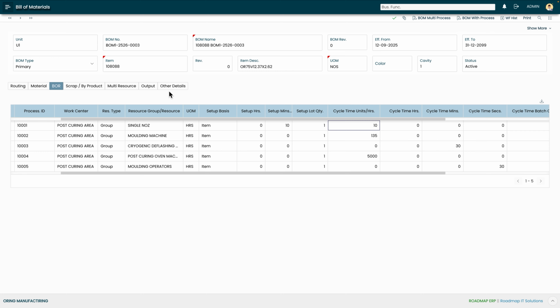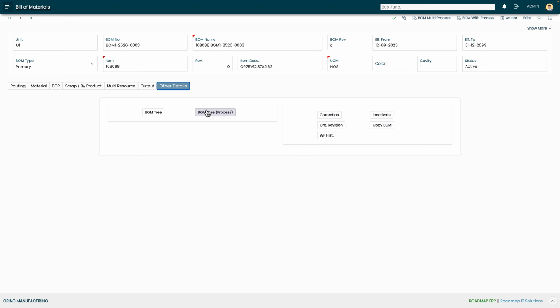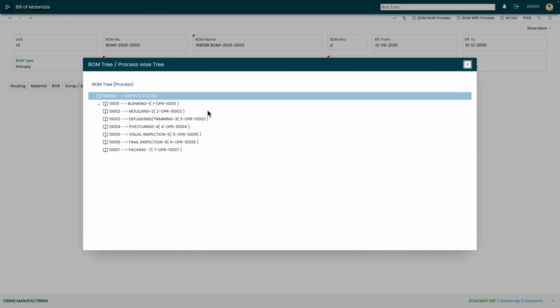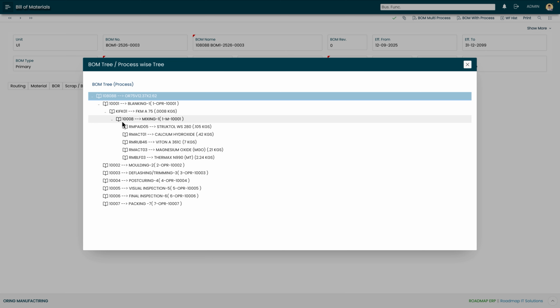Now, let me display the bill of material tree. When you click on BOM tree process-wise, you can see this is the main item, which is a saleable item, which is subjected to blanking, molding, deflashing or trimming, post-curing, visual inspection, final inspection and packing process. Now, let me expand the first process, and you can see this is the sub-assembly item. So this is subjected to its individual process. So this particular consumption material is subjected to mixing, and these are all the consumption materials which are required for doing the mixing process. So in this way, we can have a nested assembly of bill of material also.